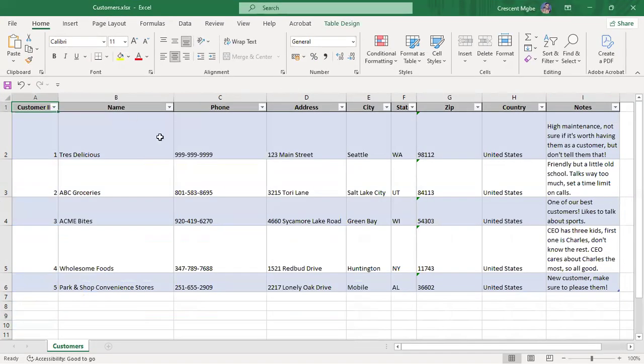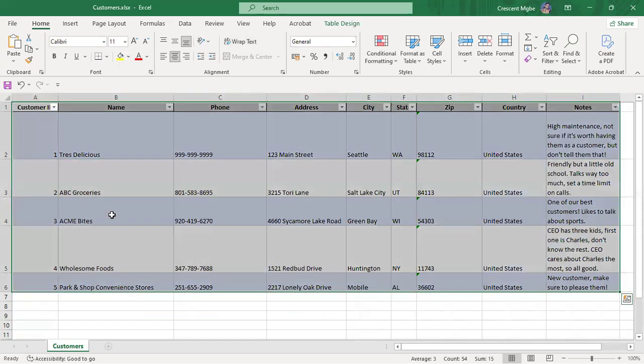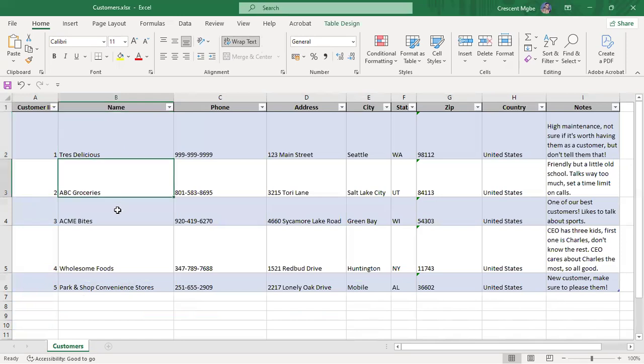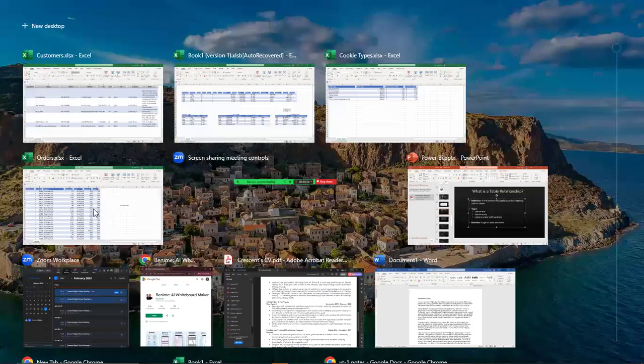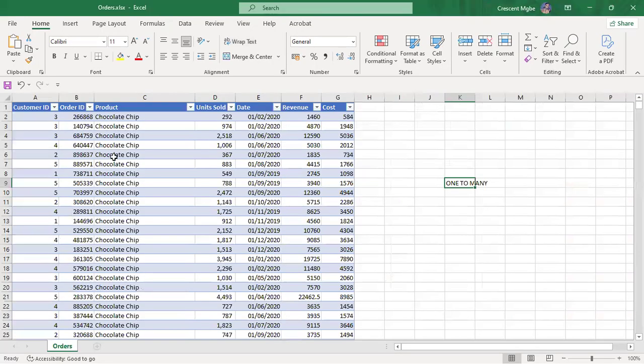Okay, let's see now the customers. Let's see how we can join them with the other one. These are the customers we have that patronize us. You can see their names, just five customers, 1, 2, 3, 4, 5: Fresh Delicious, ABC Groceries, Acme Bites, Wholesale Food and Pack and Shop Convenience Store. These are the stores that buy from us because we sell cookies in wholesale. Now, if we go to the order table, let's see the orders that they are placing.